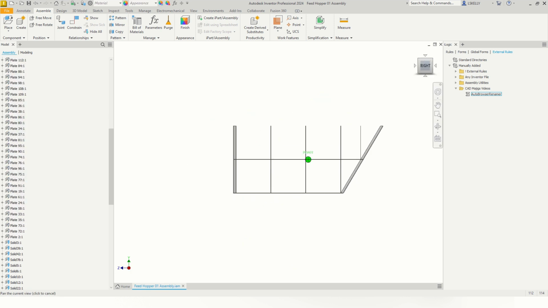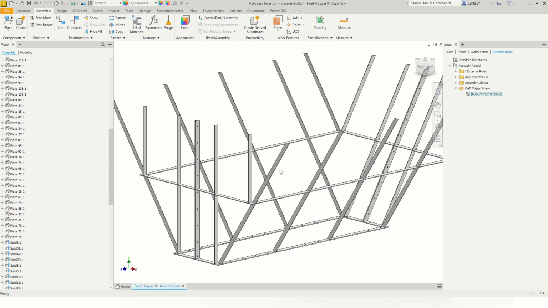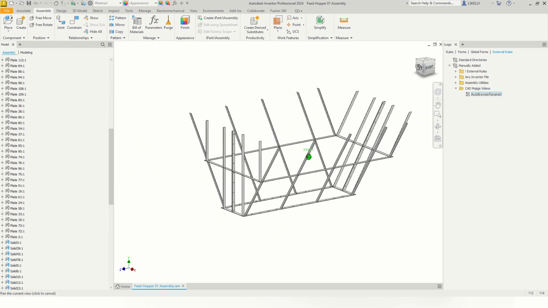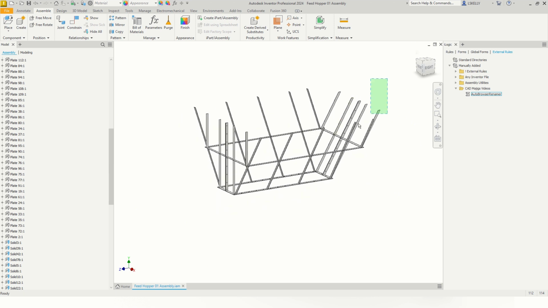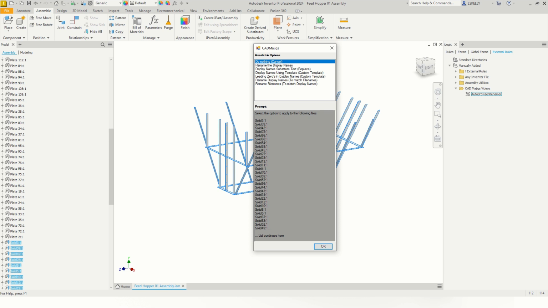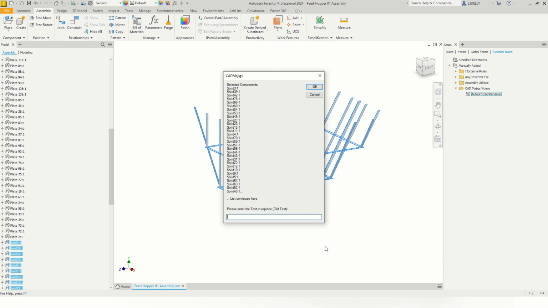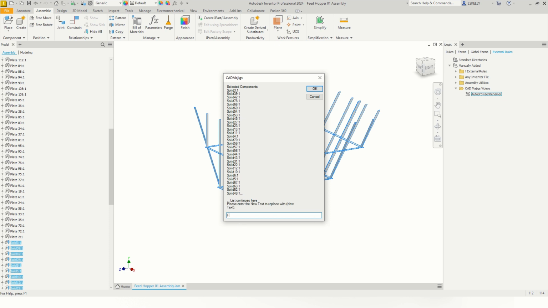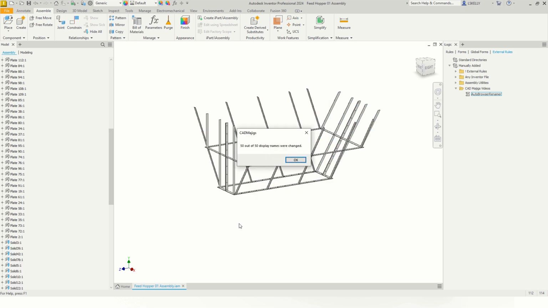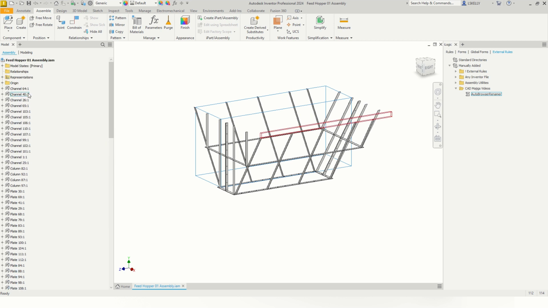Alright, and it looks like the only items that are left are all going to be flat bars, so we can go ahead and select all of them, run the rule, substitute solid for flat bar. Click OK. 50 out of 50 names were changed. And let's switch all of the visibility on.